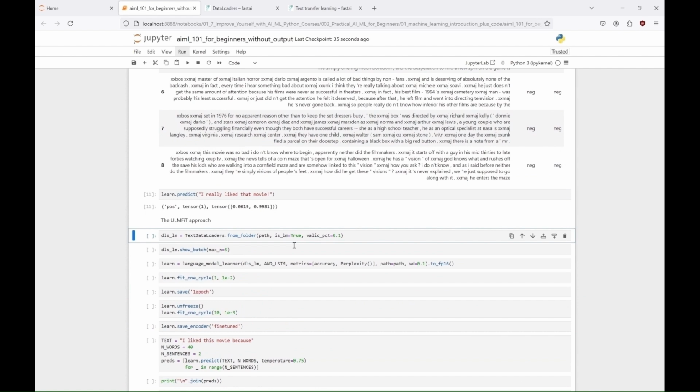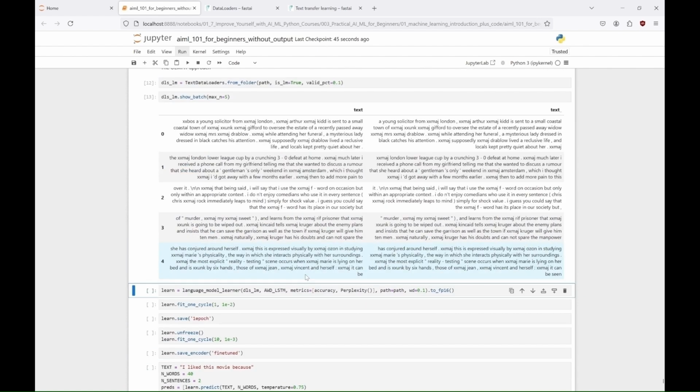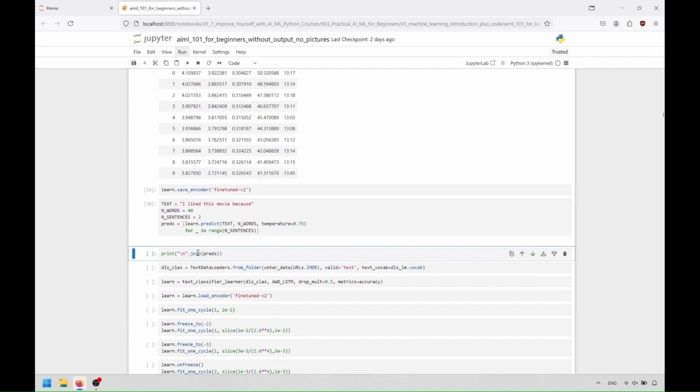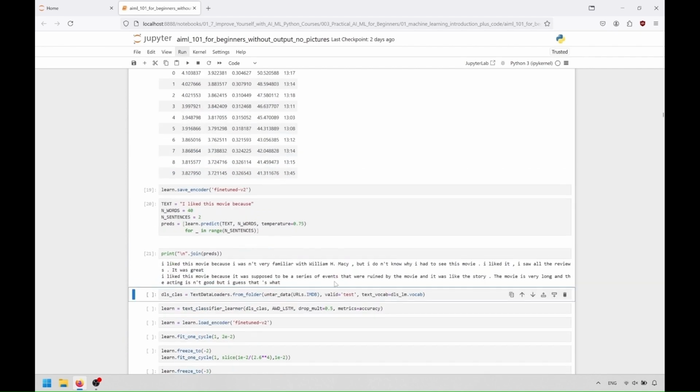Now, moving to the second code example, it focuses on building a language model first, using the same IMDb dataset and AWD-LSTM, which can enhance the performance of subsequent tasks. After fine-tuning the language model, we save the encoder and use it to initialize a text classifier.